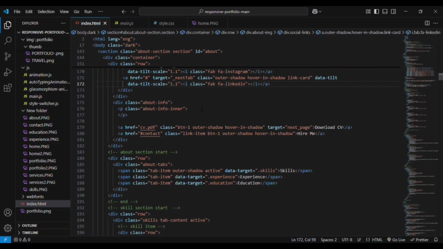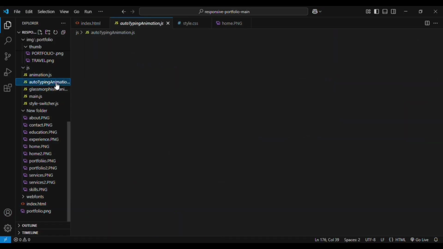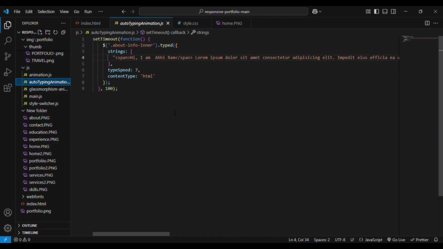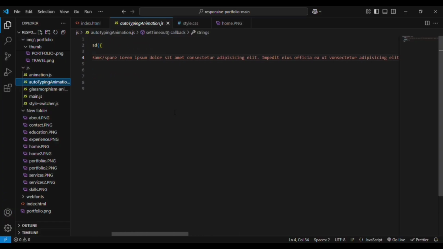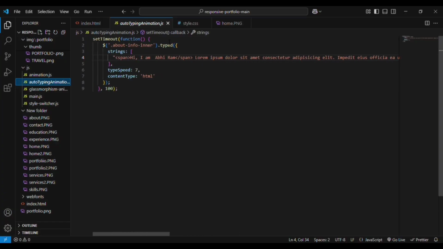There is nothing here, but here we are going to get the typing. I have not entered any data because we will get it from the auto typing. You can see this is the one that will be displayed in the about me section. You can see I have created a function here, and here about info timer.